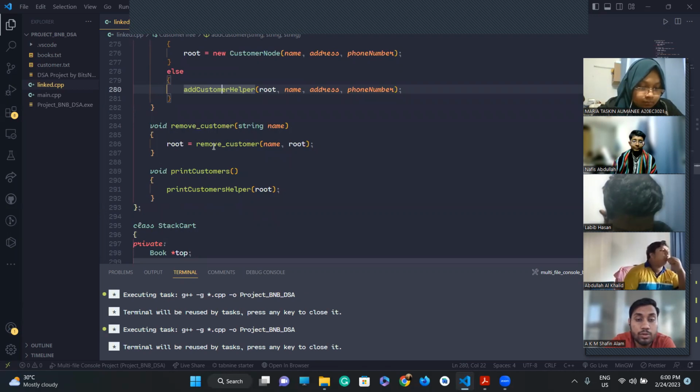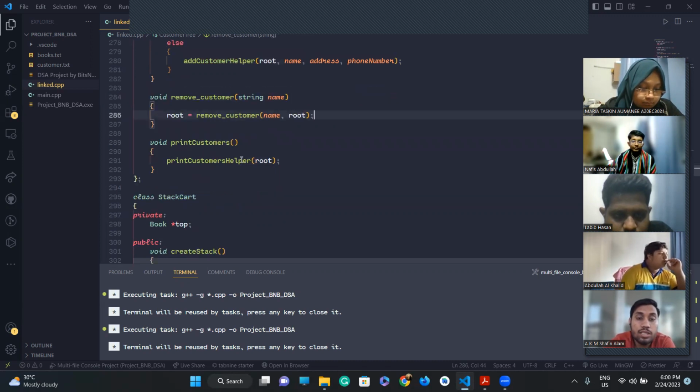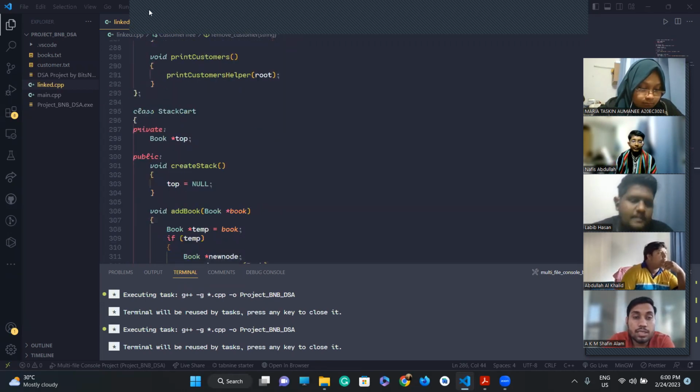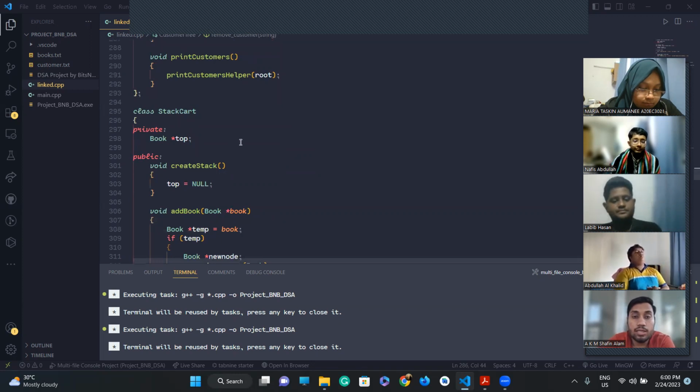And then we have void remove customer. Here we will remove the customer name from the tree. So here we have root is equal to remove customer name root. It will remove the details of the root from the root, and then we have a void print customer, and that will print all the details of the tree. So that is my part, and I will call my next partner to describe his part.